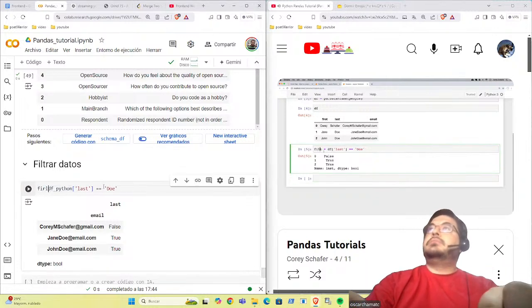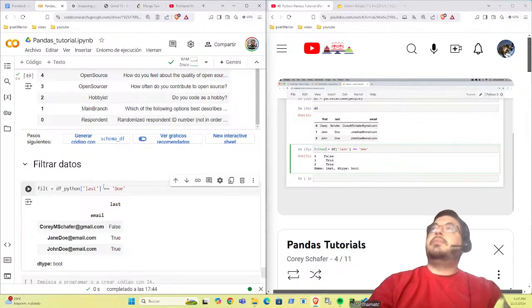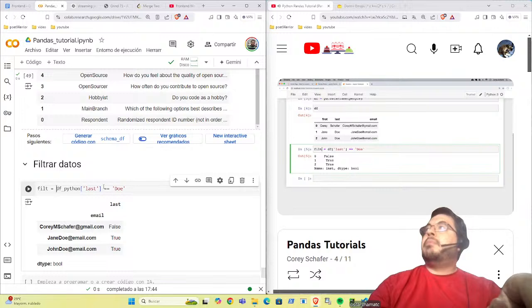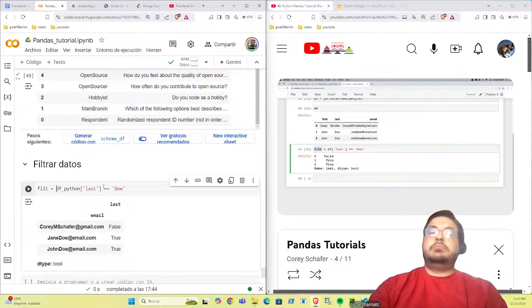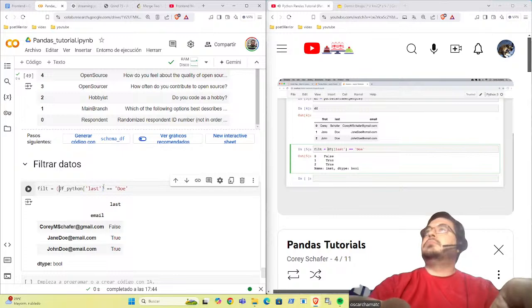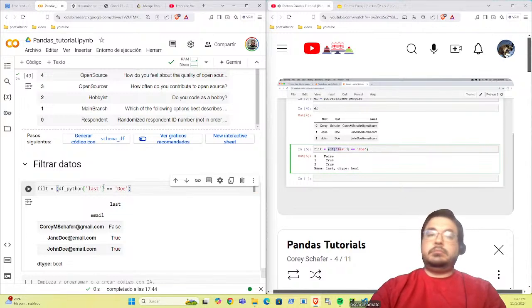Now, filter is a built-in Python keyword, so be sure to use something else. Anytime I assign these to variables, I usually just use this filt variable name. Now, I also usually like to wrap my entire filter in parentheses because I find it easier to read. So this isn't going to change anything, but I'm just going to put this entire thing within parentheses so that I can see that this assignment here is separate from this equal sign.